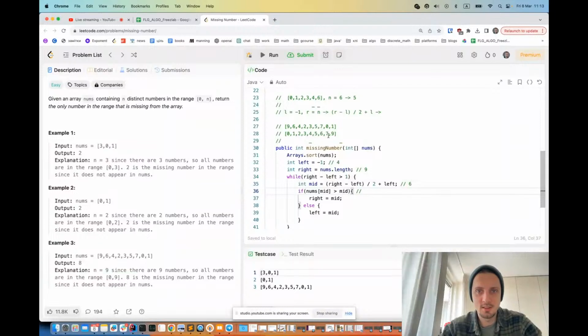So in this case, it's 4, 5, 6. I'm taking this 6 and I check: if 6 is equal to 6, greater than 6? No. So I move my left pointer to 6, and the right pointer would be here. Again, calculating 9 minus 6 would be 3. 3 divided by 2 would be 1. 1 plus 6 would be 7.